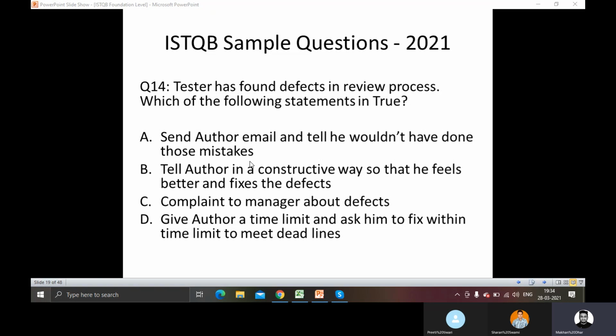So there is no word for a complain to anyone. And option D, give author a time limit and ask. Being a tester, I do not have the right to give a time limit. When the developer is going to fix the defects, that is not my job. My job is just to communicate the things to the developer so that they can work on it. So apart from B, all these options are incorrect. The correct answer is B.